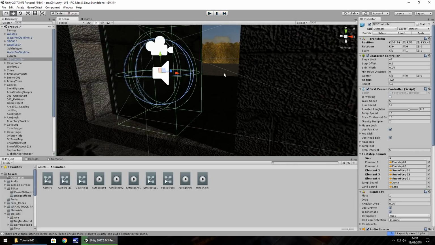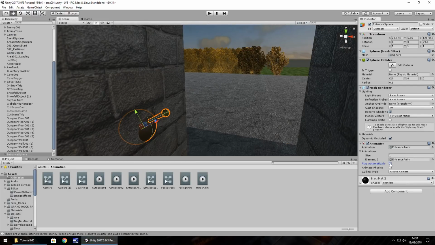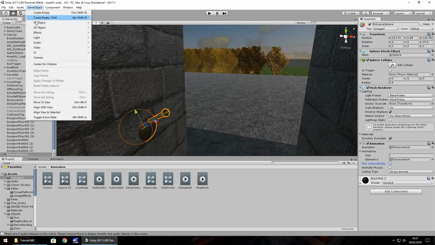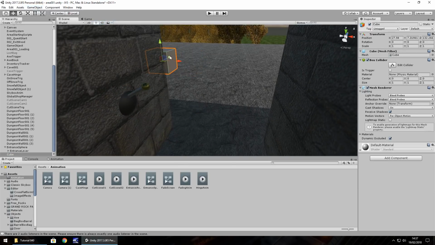Okay, that's just fine there. So the actual sphere itself we need to turn off play automatically because we're going to do this via our raycasting because we've done it before. So if we go to game object, 3D object, and a cube, and let's bring this to about here. And we just need to turn off mesh renderer, right click and rename, and let's call this entrance lever object.